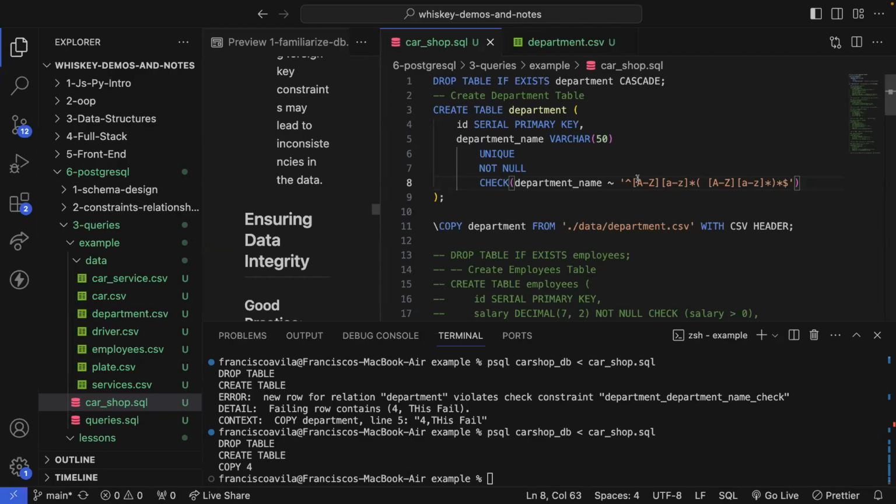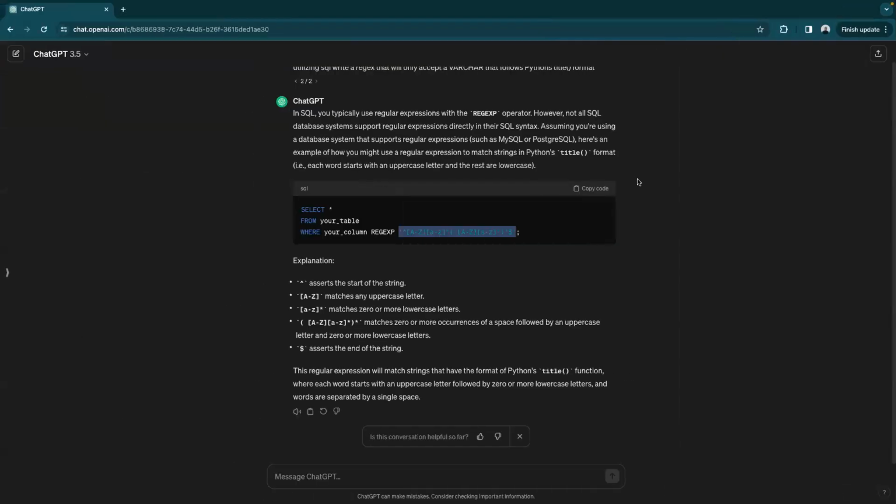So I don't just want to copy and paste things over to my file. I want to make sure I understand it. So we see that the caret asserts the start of the string. The A through Z matches any uppercase letters. So we see the A through Z there. And then we see that the a through z with an asterisk matches 0 or more lowercase letters. Okay. Great. So that's matching A through Z, a through z.